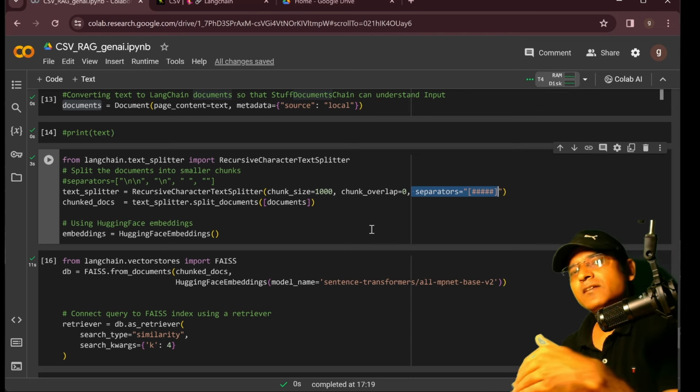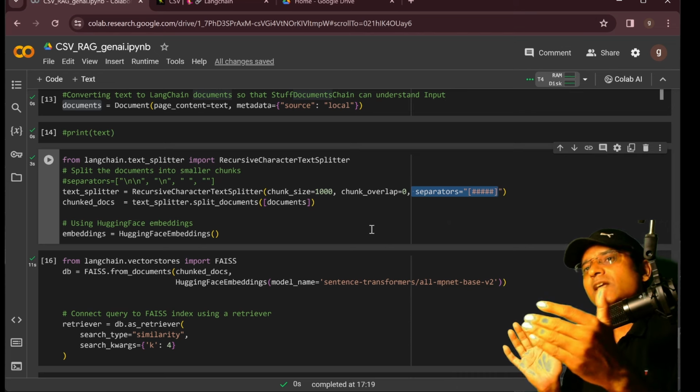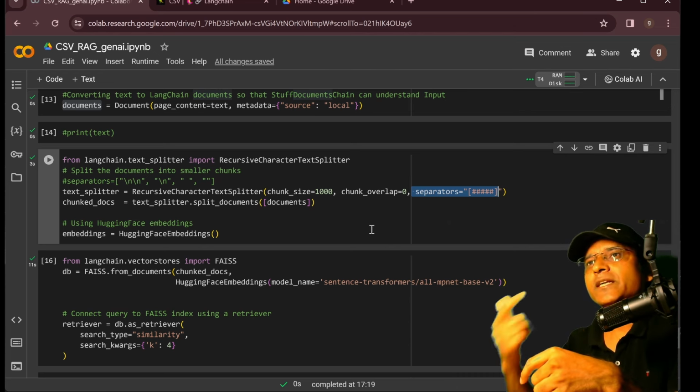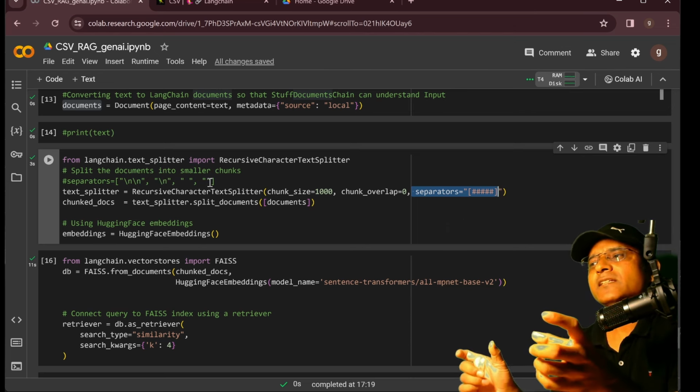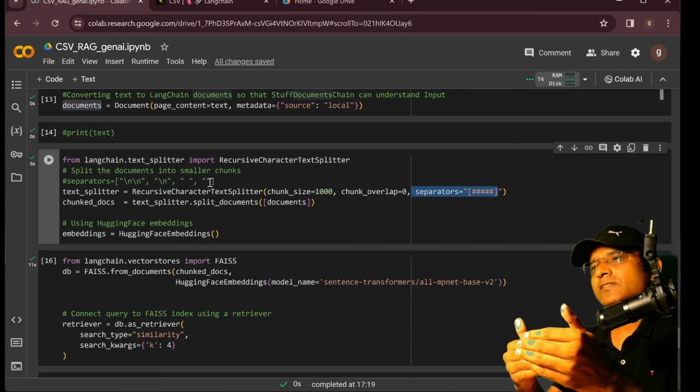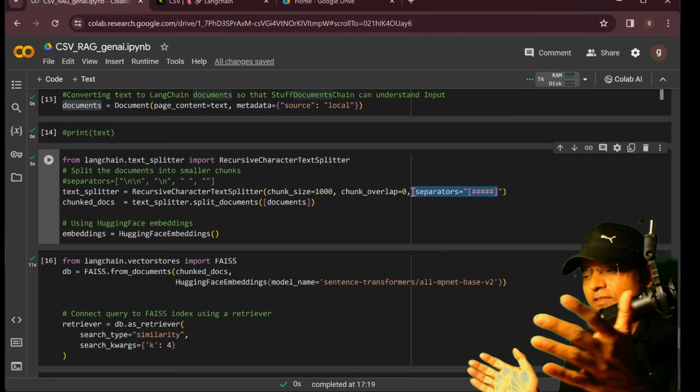So what happens is this document is not using the default separators. It does have default separators like \n\n, one newline, space, without space, and wherever it finds them it will create a chunk of 1000 and split. But instead of that, I am giving my own chunking strategy, my own separators, so that I have control over what needs to be chunked and how we are grouping it.